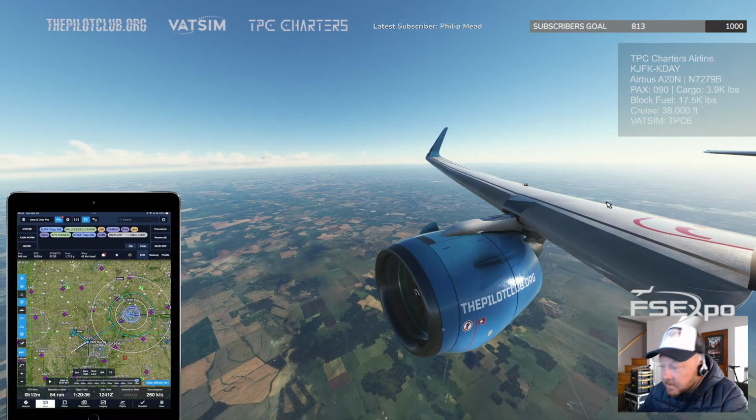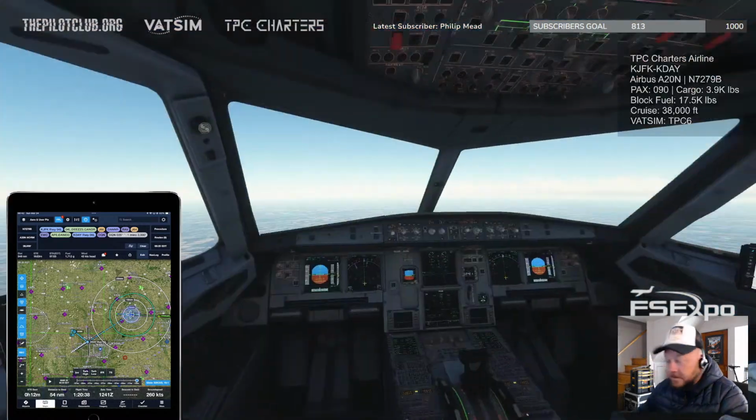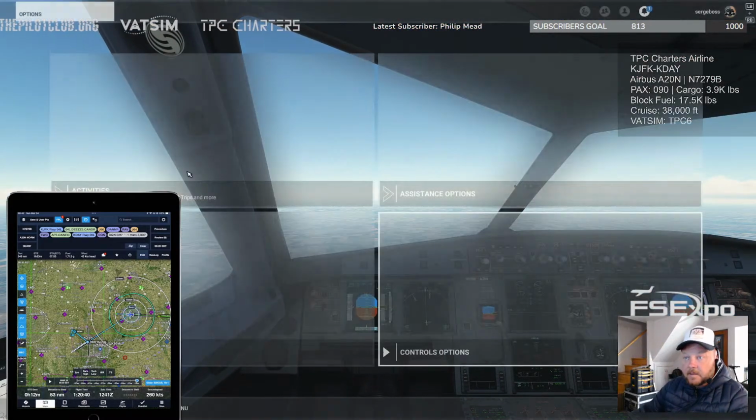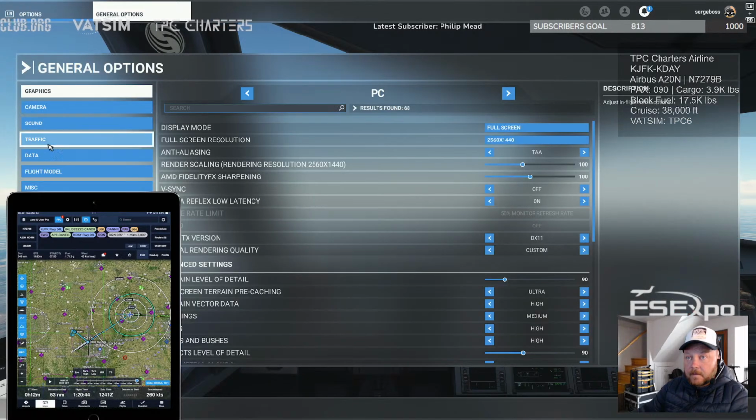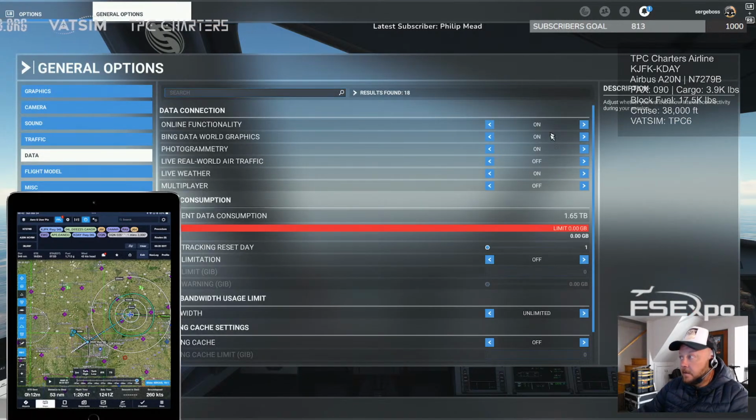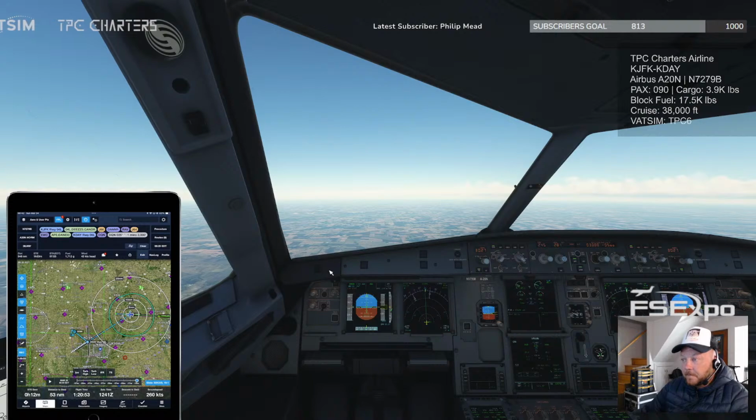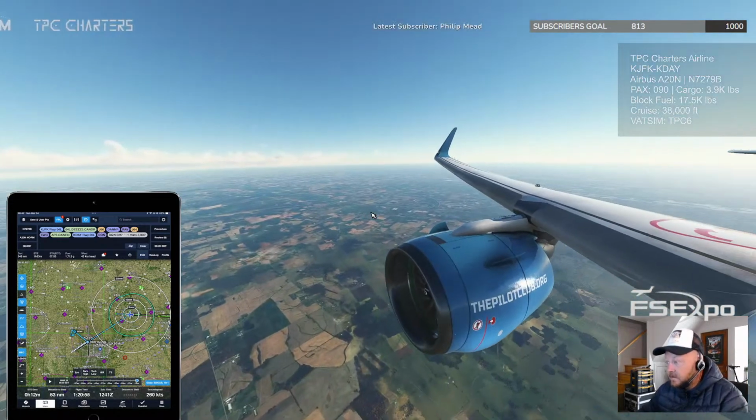It's kind of funky looking here a little bit. Let me check something right quick. Go to options, data. Nah, everything's looking good. Just kind of looked funky a little bit.